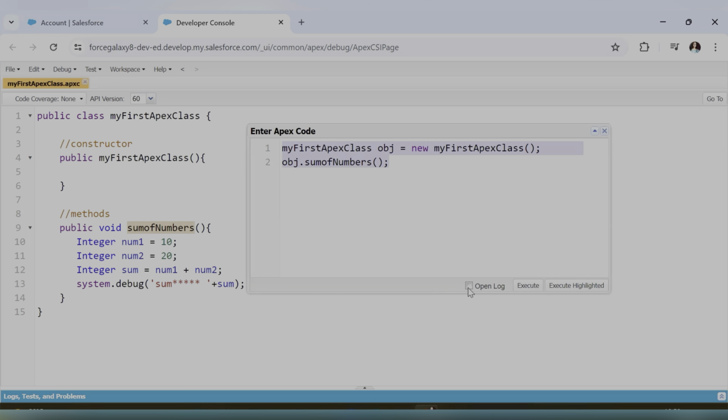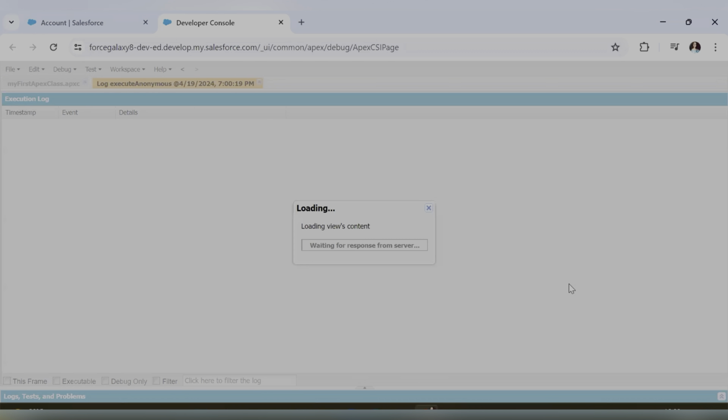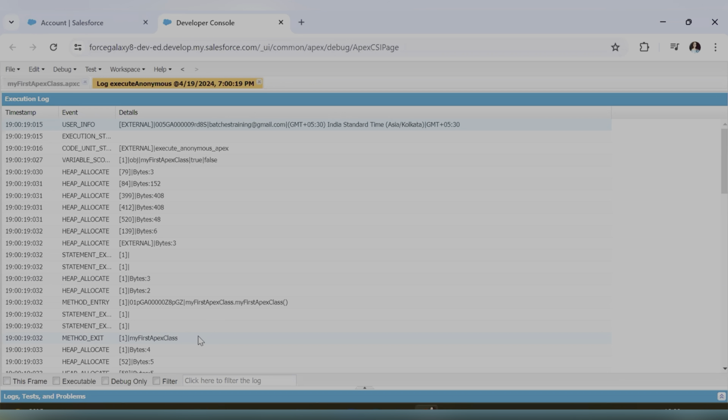Okay, I did not check this checkbox. Try to check this checkbox, open log, as true, so the logs will automatically open. In Salesforce, logs are created, and in these logs we check the outputs. So check this box and then click on Execute Highlighted, and now the log will open up. This is the log created by running this class. From here we will mark the checkbox Debug Only.